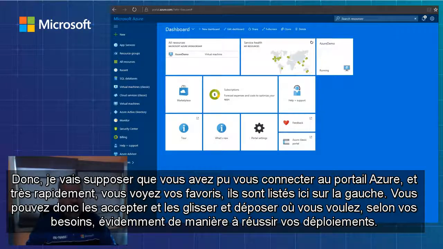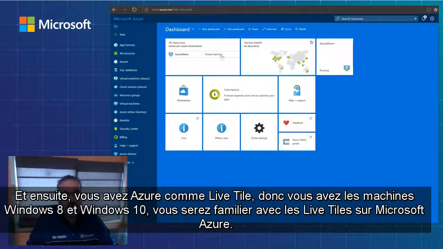And real quick, your favorites are listed over here on the left. You can set these and drag and drop these around however you like, according to your need, to make it successful for your deployments. And then Azure has the live tiles. So if you've got Windows 8 and Windows 10 machines, you'll be very familiar with live tiles here on Microsoft Azure.